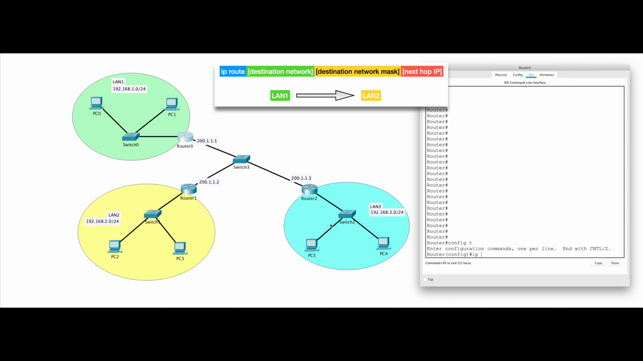The command for static route is ip route followed by the destination network address. So for us to go from LAN 1 to LAN 2, from the topology we can see that the network address that we are trying to get to is 192.168.2.0. This is followed by the subnet mask of this network. Over here we have a /24 mask which will translate to 255.255.255.0. Now the last parameter here would be the next hop IP address.